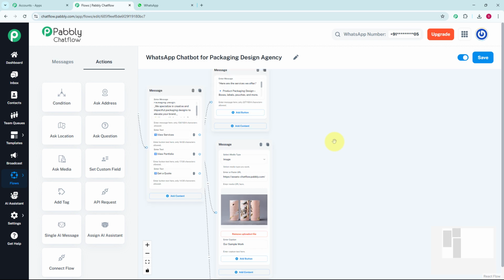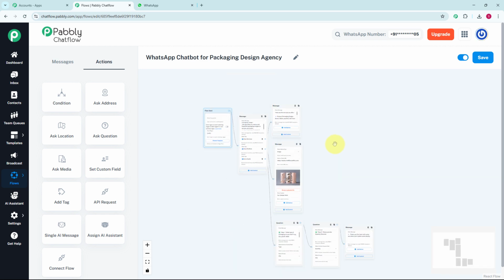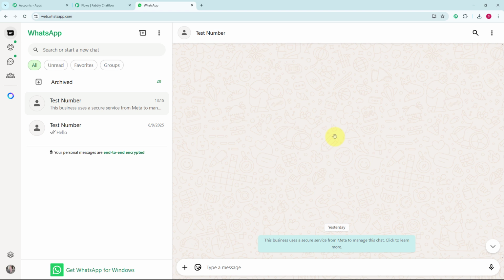But firstly I'm going to show you how exactly a chatbot works. For that, let's dive into my WhatsApp. Here you can see I have already opened my WhatsApp and now I am going to send a message to the number which I have already connected to my Pabbly Chatflow account. So now let's enter a message hello here.